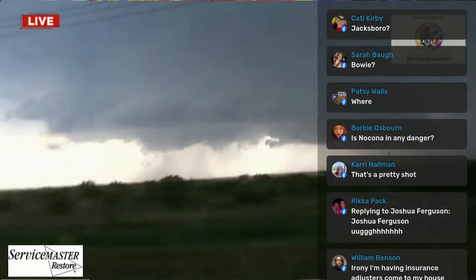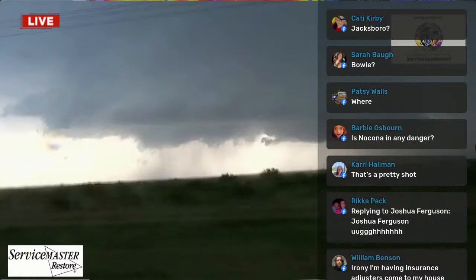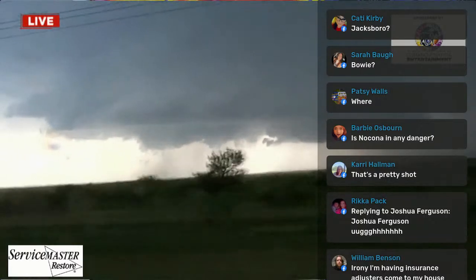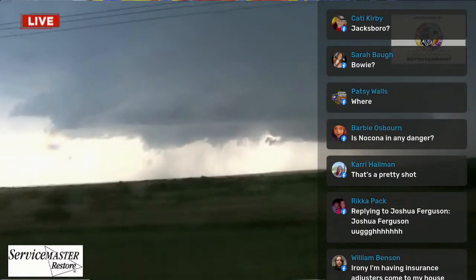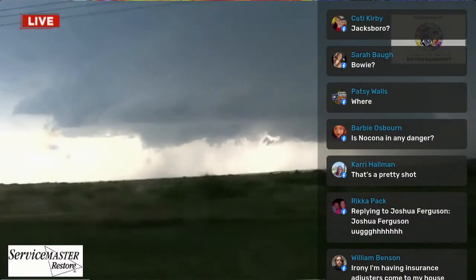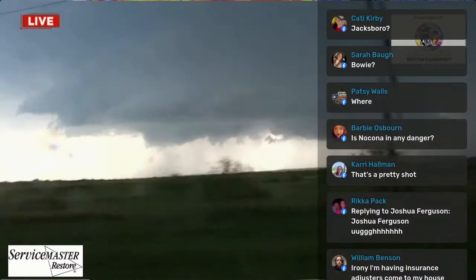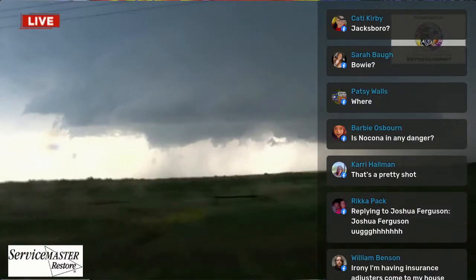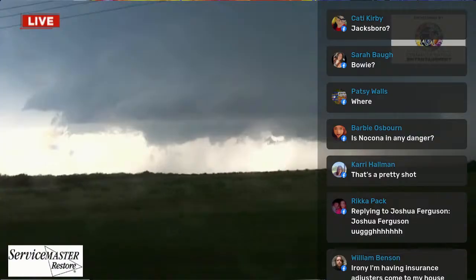Jacksboro, you could see some stuff in your area here. The storms are over in Young County right now, but they may try to move over that way. That's an impressive looking storm, to say the least. That's beautiful there, man. Beautiful.